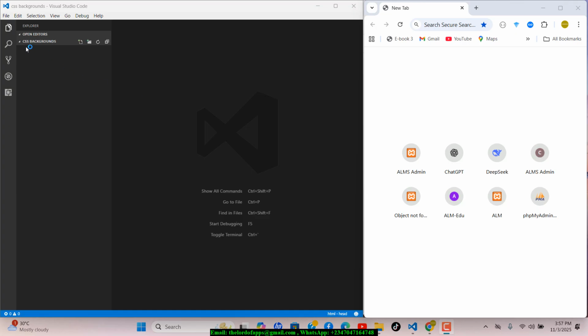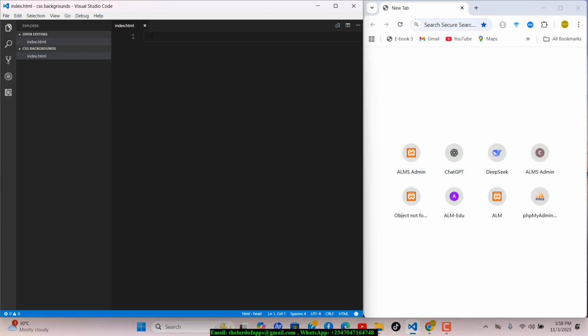So I do have a folder that I've created called CSS backgrounds, and you can just basically go ahead and create your own in any location you want. Mine is on the desktop. So what I want to do is to create my first file right here. So this is going to be index.html. And let's open that up. So I do have that right here.